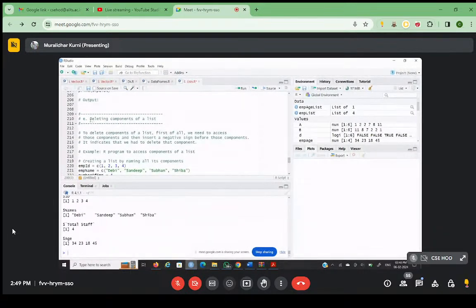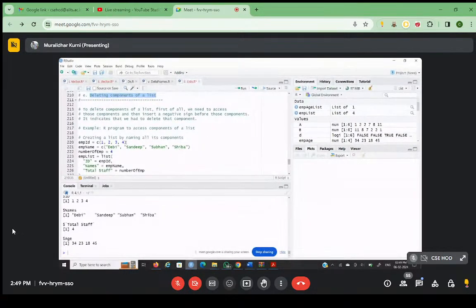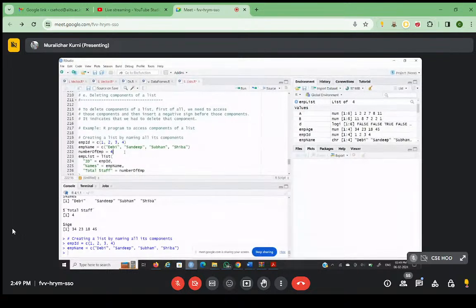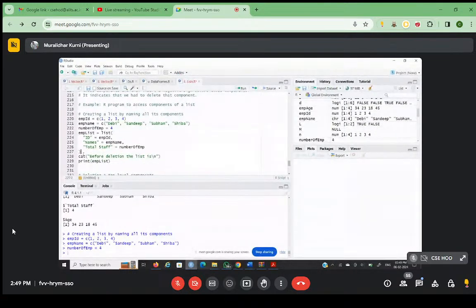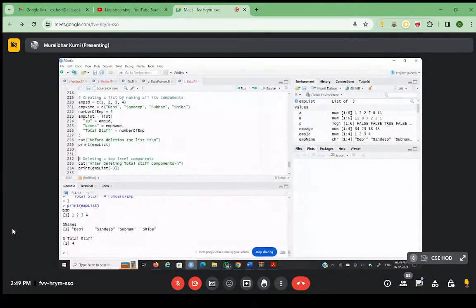Next, coming to deletion of list elements. That means now we have created the list, we have modified it, we have concatenated, and next let us try to delete the elements of the list. For this, let me again create a new list. So this is the list creation process. Already you know how to create a list, that's why I'm going somewhat in speed. Now I'm going to print the list. See here, now my list is ready. The same list we have been seeing from the start: employee IDs, employee names, and total staff count.